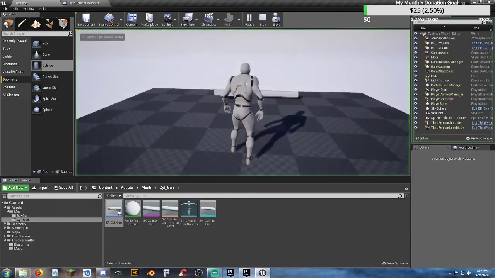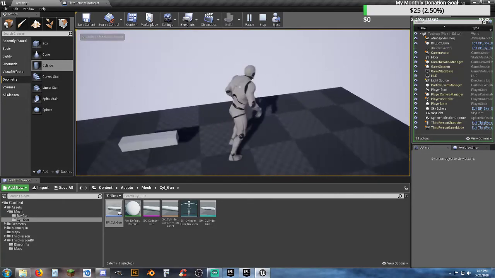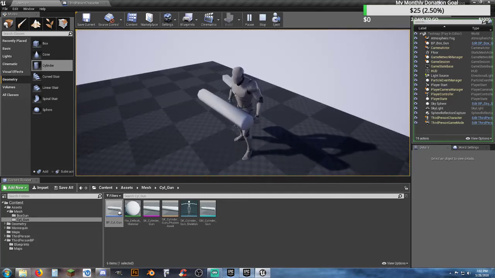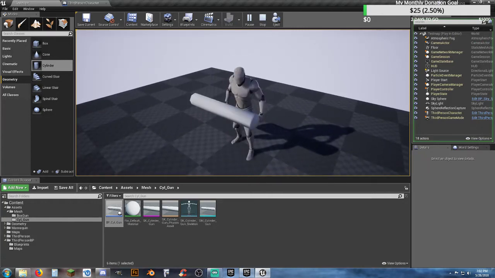So if I hit play, hit the 1 key, nothing happens. Hit the 2 key, nothing happens. I pick up the cylinder gun, I hit number 1, nothing happens. Hit number 2, and it works. We just don't have a way of putting it away. So now I can go between 1 and 2, and everything is great.